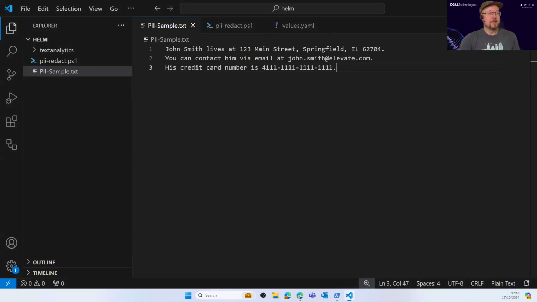So let's do that. If I open up Visual Studio Code here, I've created a very simple text document with some personally identifiable information. John Smith lives here. This is his email address. This is his credit card number. I want to be able to pass this data to that API and get a redacted result back. I want to have this document here, but without PII within it.